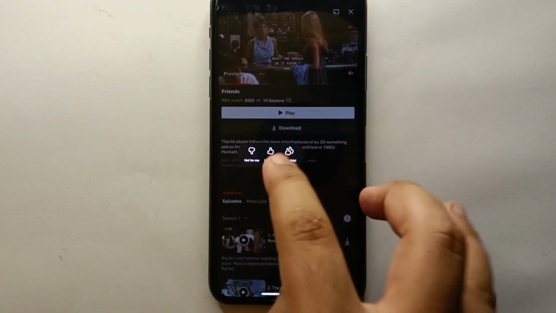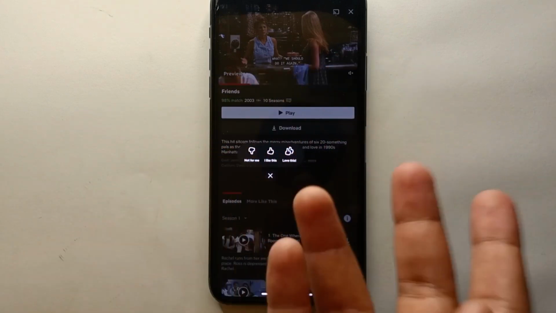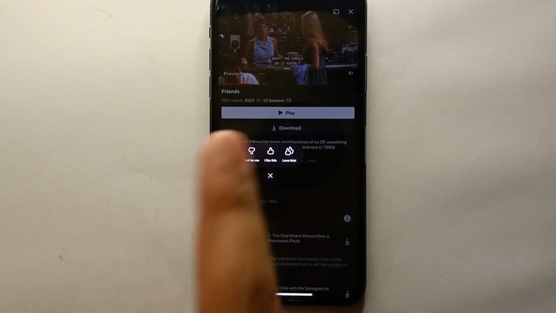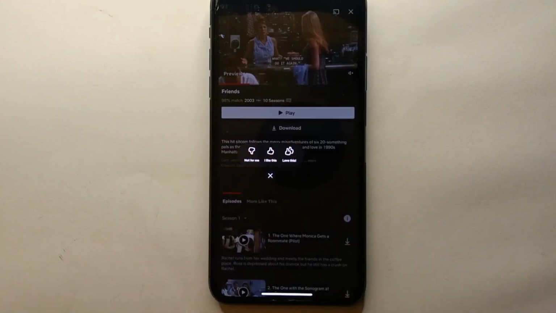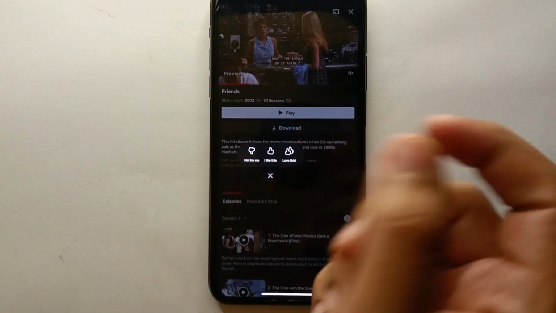But this last option is for that if you have loved the movie, you think this movie is the best and it should be watched by everyone. So you can choose the last option. But otherwise, you can choose any one of these options based on how you felt about the movie. You just have to simply tap on that option and it will be rated according to it.